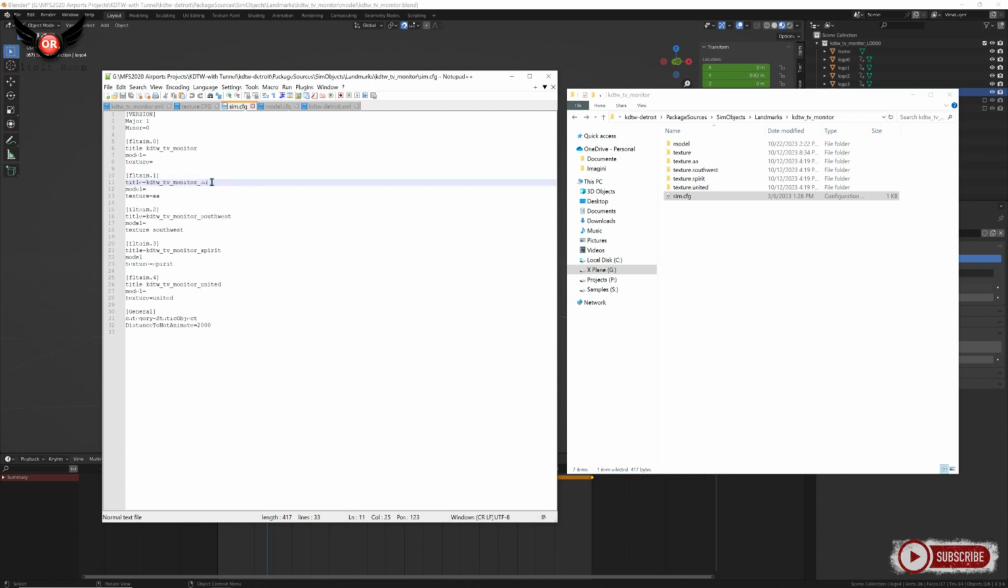And then as a title, you're gonna have to have a different name. You can use monitor key. Well, in this case it is KTDW TV monitor. The next object I call AA, American Airlines. So AA, and then under textures I put AA because I want to read the textures from this folder, which is texture.aa. And then next one, Southwest, and then again textures from the Southwest folder, and this one from Spirit, and this one from United.